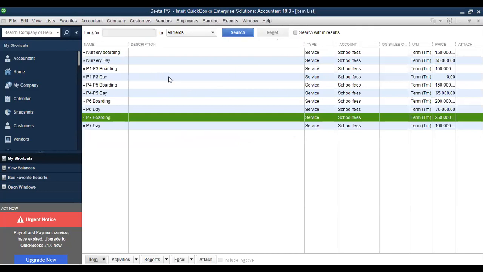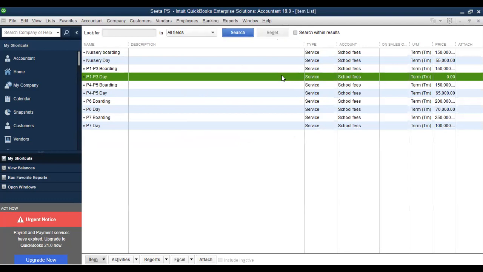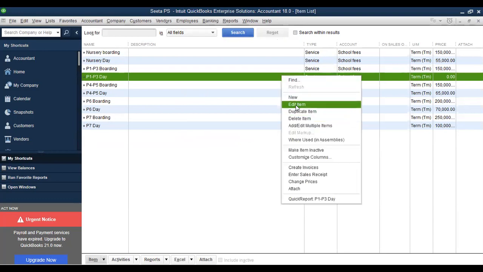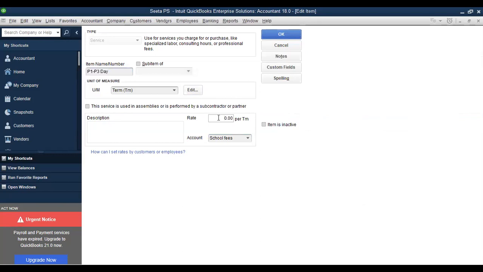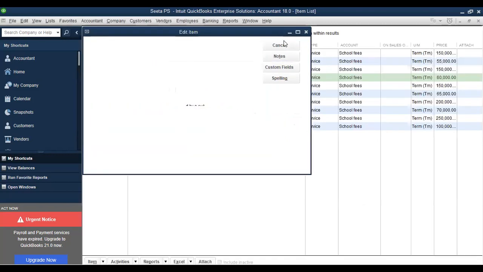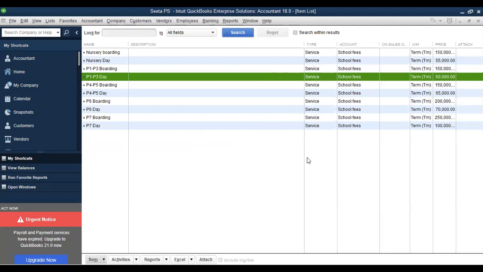So which one do we need to edit? Yeah, P1 to P3 had not put the amount. P1 to P3 day, they are paying 60,000. So we are done with creating our services.